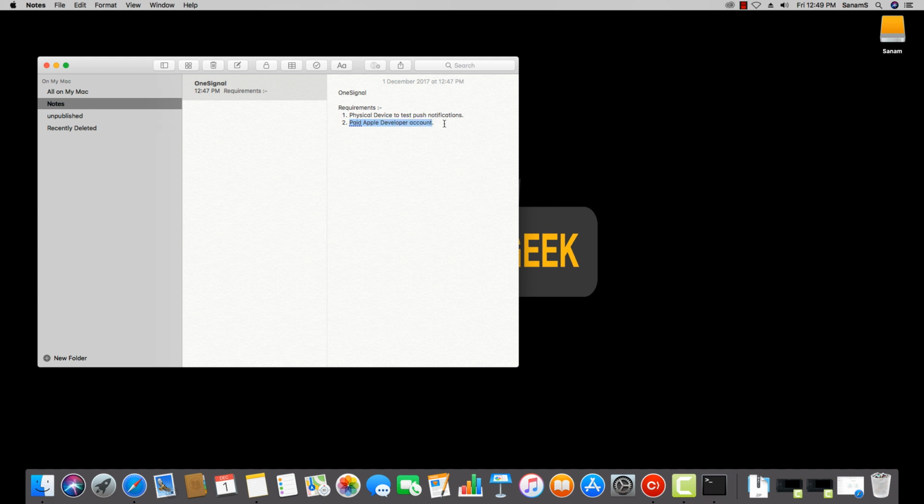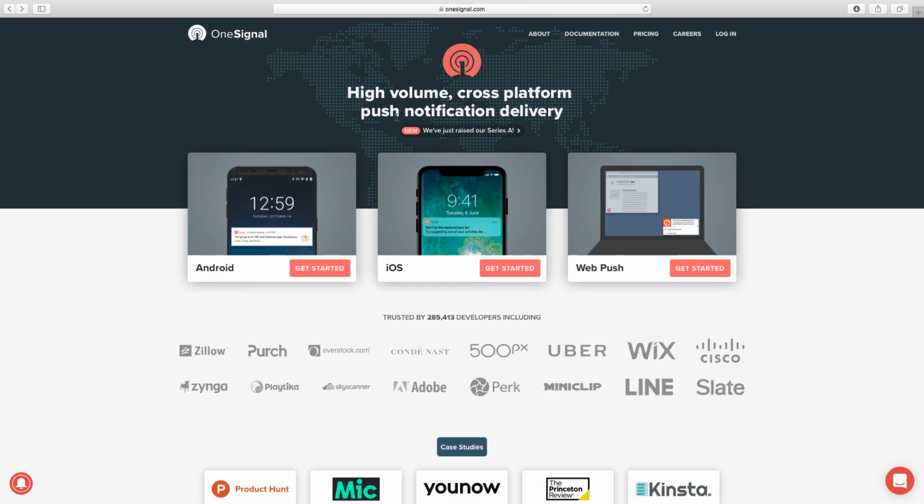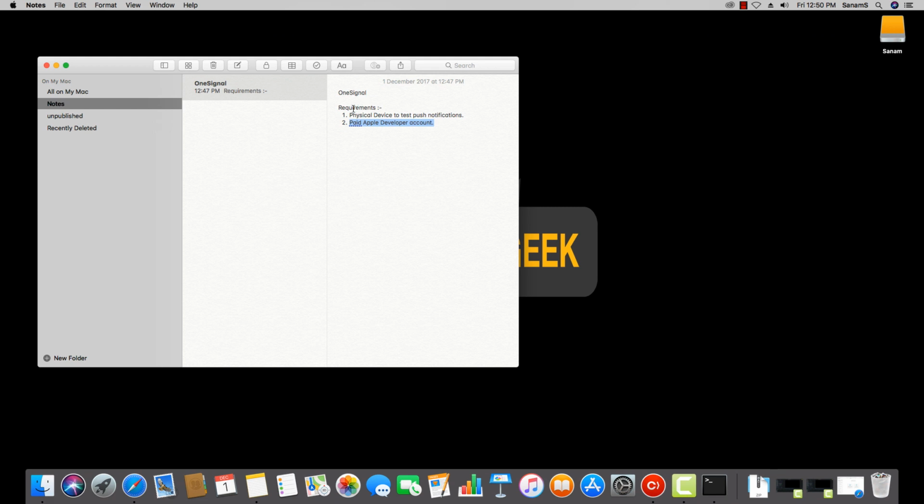and secondly, a paid Apple developer account, because we'll have to create a push notification certificate from the Apple developer account, and we need to submit that push notification certificate to OneSignal. So once we upload that, then our services will start working.